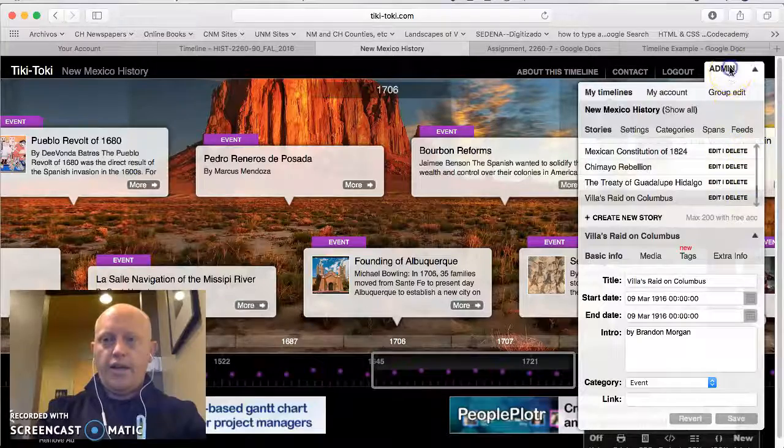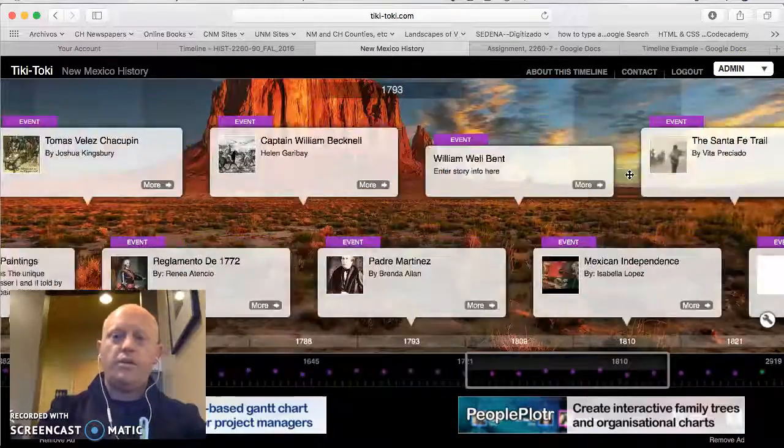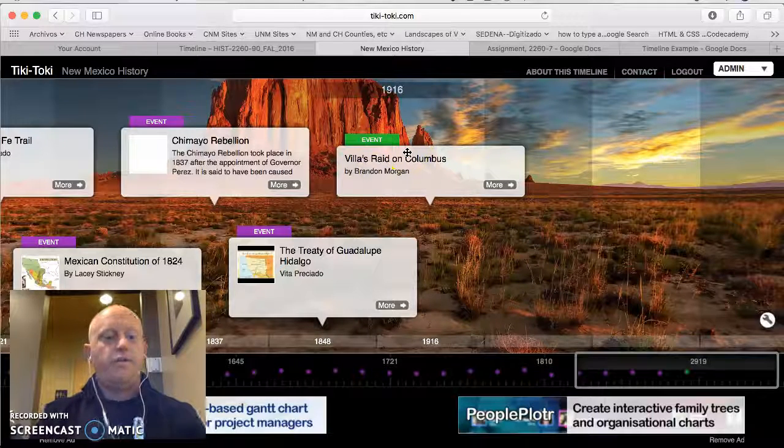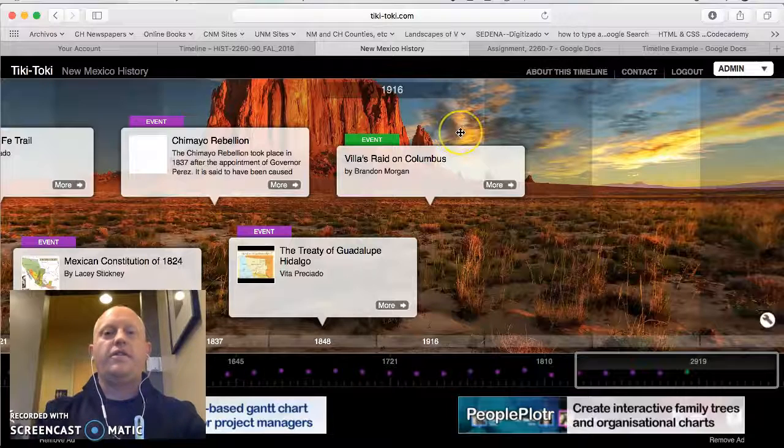I'm going to hide the admin tools for a second, and I'm going to scroll to the very end of the timeline. And here is my placeholder for my work on the timeline. So I wanted to do that first so that I make sure no one else takes my topic. Then I'm going to go do all the work.